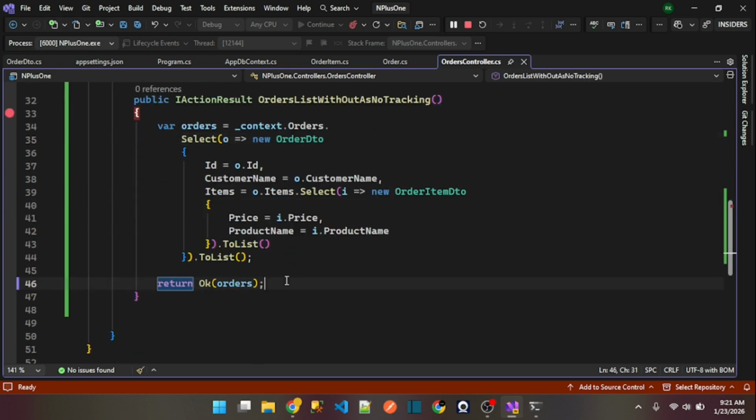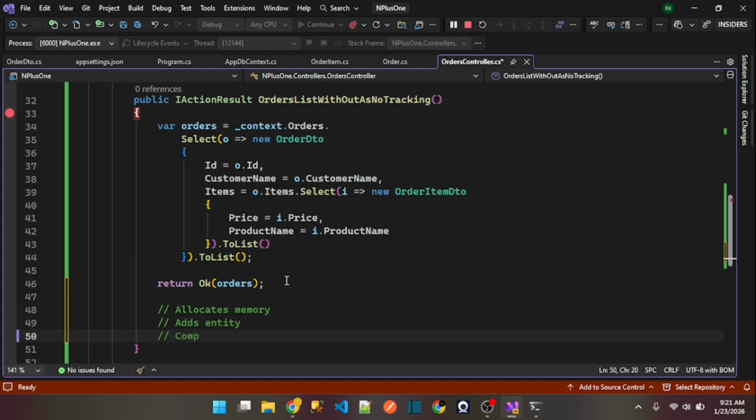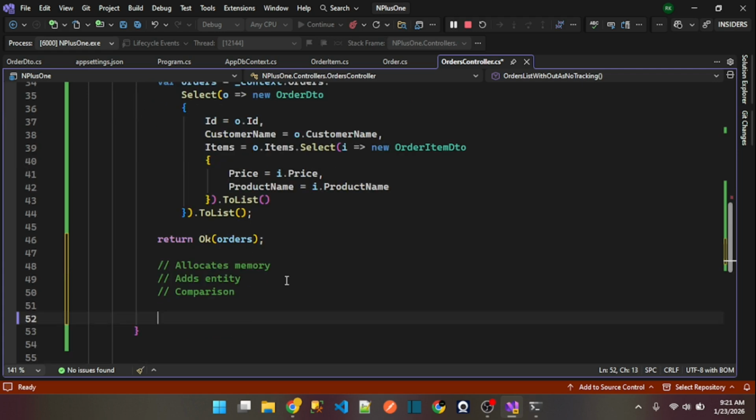Let's look at what happens internally. If you are not using AsNoTracking, it allocates memory for each entity, adds the entity to a dictionary, and compares the old versus new values later as well. These are a few things you need to understand. First you should know at which moment we don't need AsNoTracking. Tracking is great for CRUD operations, and it is very terrible for read-only queries.